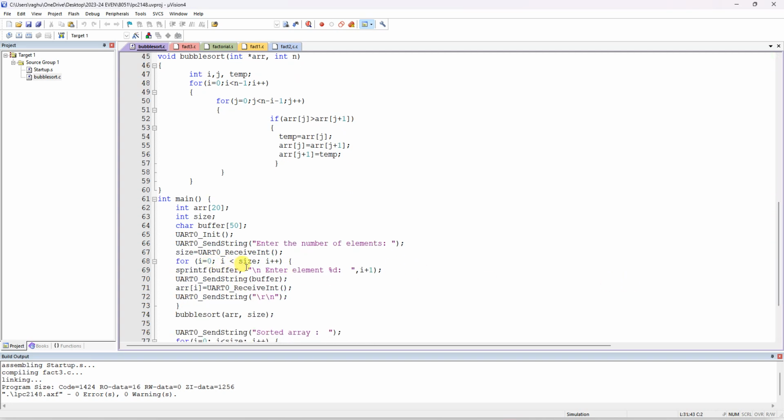Next, for i is equal to 0, i less than size, i plus plus. It is displaying a message: enter the first element, enter the second element, enter the third element, up to the size we entered. Suppose we entered size as 5. 5 times it will display the message as enter element 1, enter element 2, element 3, like that. Next here you have to give i of 0, because this is the initial value of i is 0. So you have to give i of 0 plus i plus 1.